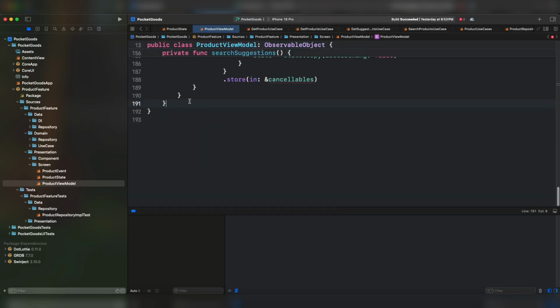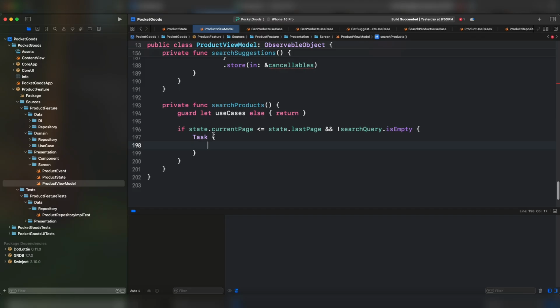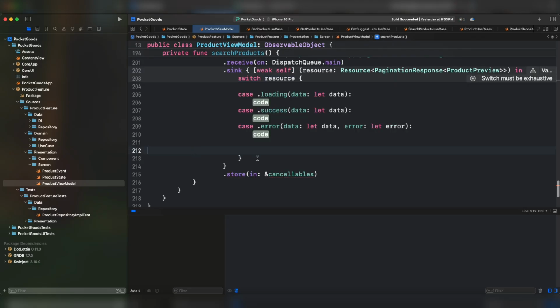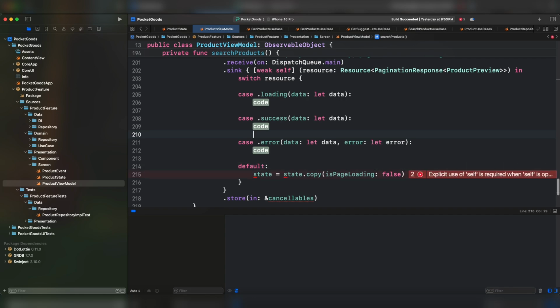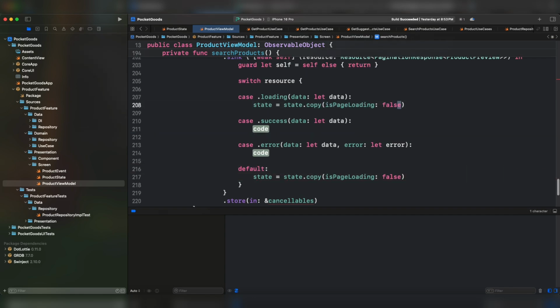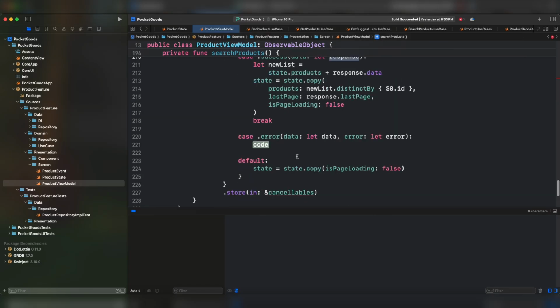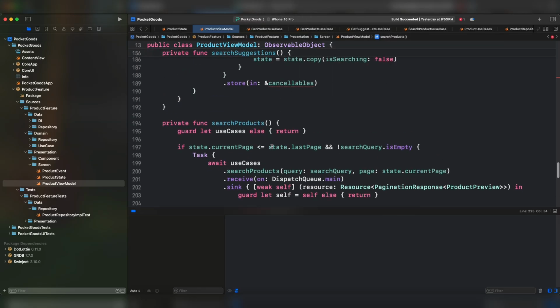The last case that we have to implement is the search products. Basically, we're going to trigger this function when the search query is not empty, and we have to call the use case. In the default state, we're going to set is page loading to false. Under the loading state, is page loading to true. For the success state, we have to add the new list to the old list. In case of error, we're going to assign is page loading to false and assign the error. And that's all we have for the implementation of search products.